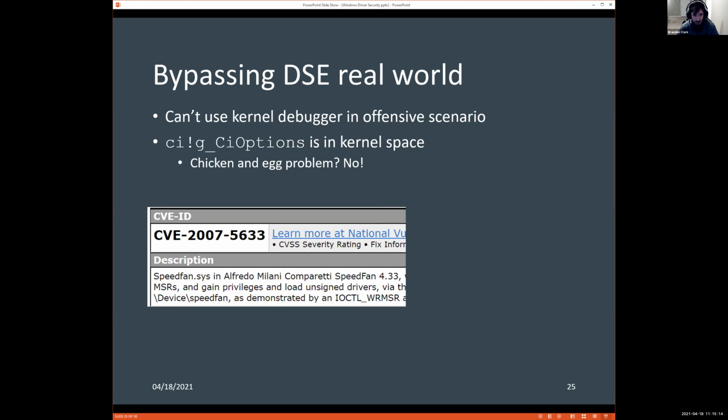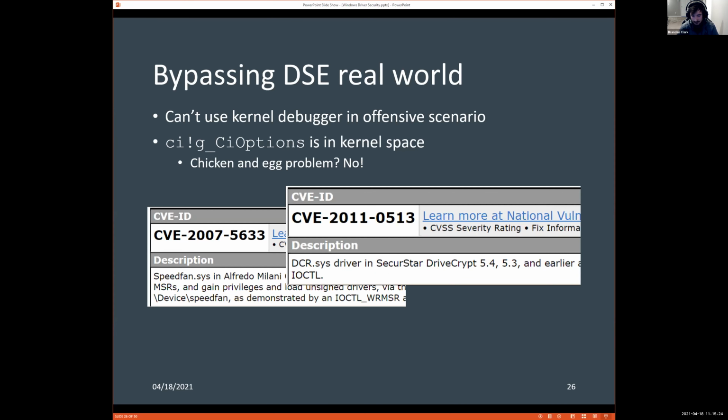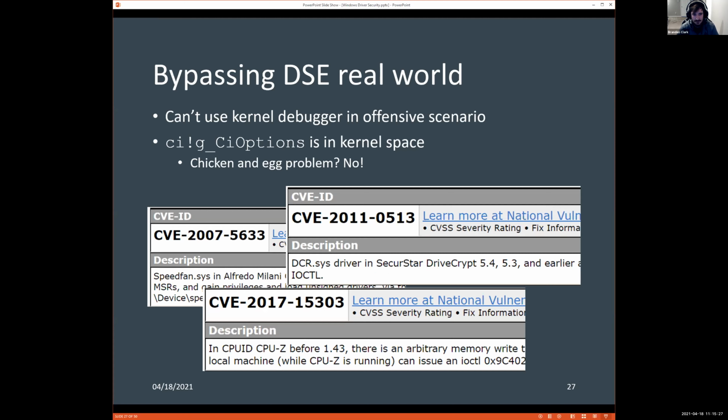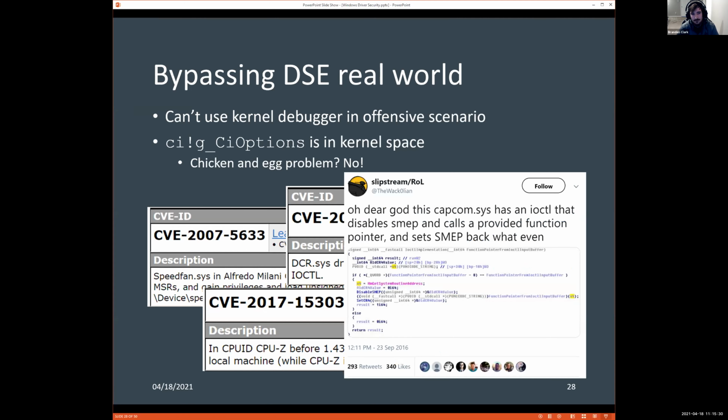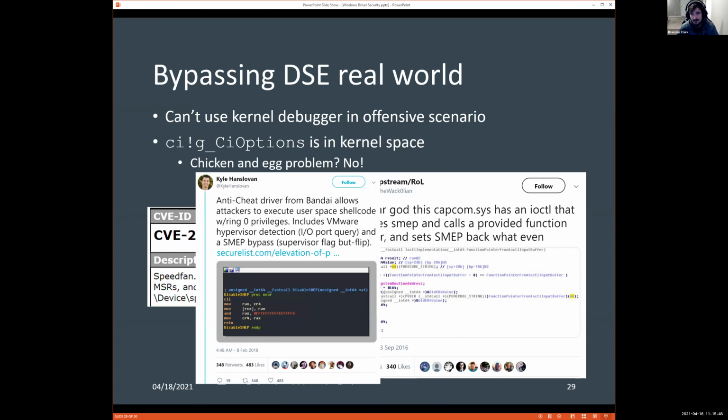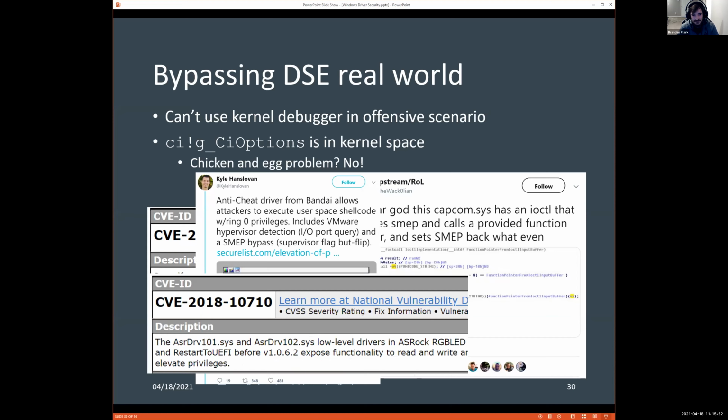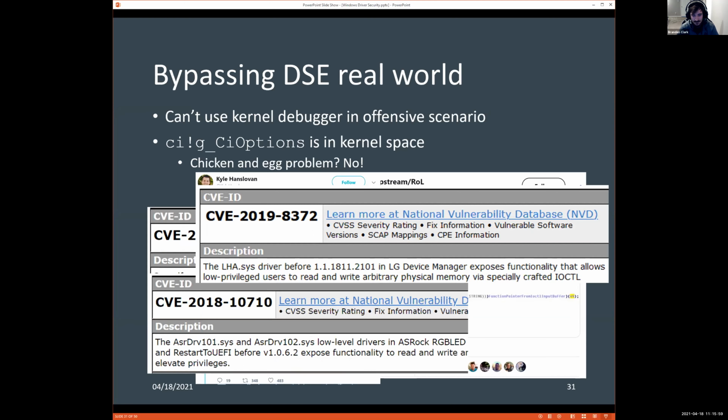And the reason is because of people who write drivers and then get those drivers signed. For example, here is a CVE from 2007 in a SpeedFan driver that lets you gain privileges and load unsigned drivers. There's another one here for some drive crypto. There's another one for CPU-Z, arbitrary memory write. This one was pretty bad and got a lot of attention. It was a Capcom anti-cheat driver that would disable a kernel mitigation, run the shellcode that you gave it, and then turn it back on. And then not too long after that, Bandai had an anti-cheat driver that did the same exact thing. And there's another CVE for the ASRock RGB LED driver. Here's another one, and the list just goes on and on.